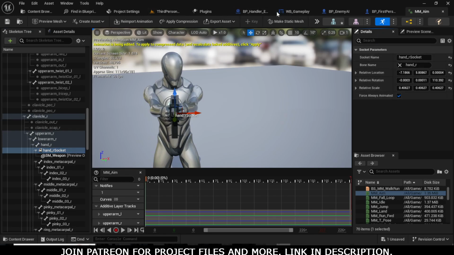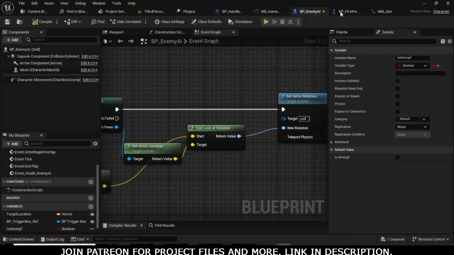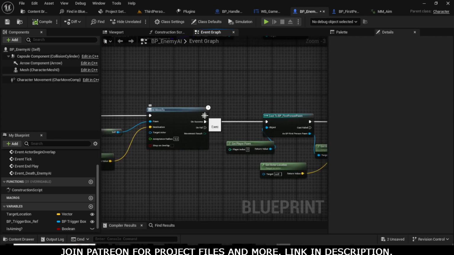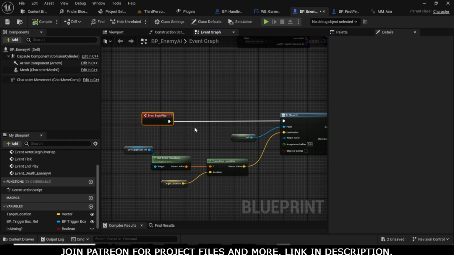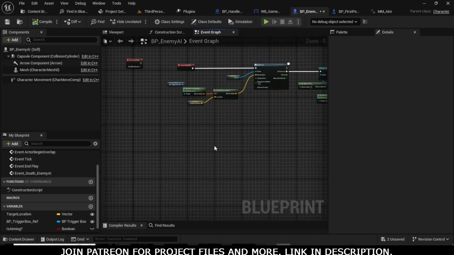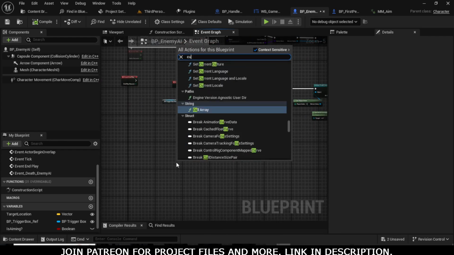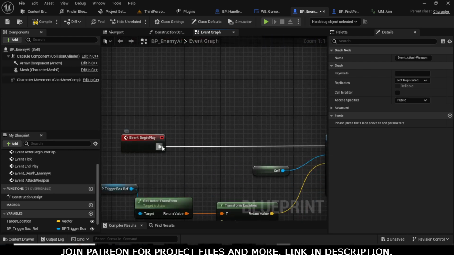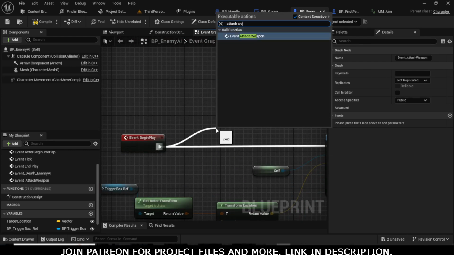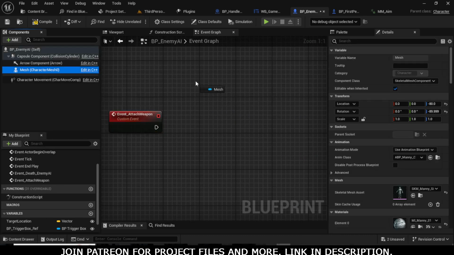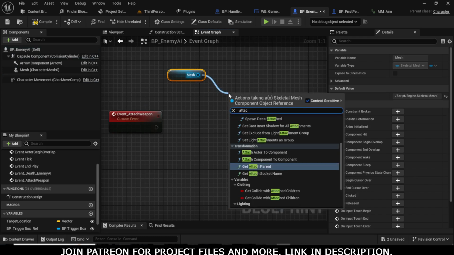Now go back to enemy AI. In the event begin play, from here, or you can do it anywhere you want, let's make another custom event, attach weapon. Okay, so use that attach weapon now. From there we will use attach.